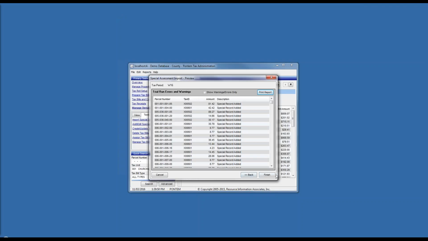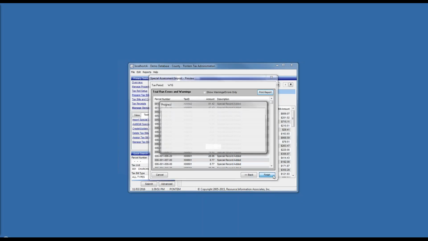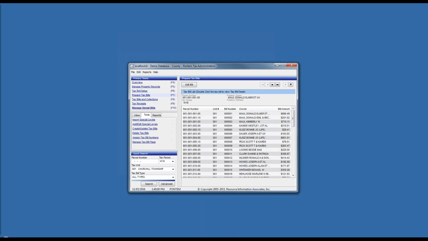At this point, everything's fine with this, so we can just click Finish, and that will apply those special assessments to each of the individual tax bills. That's kind of the commit point. If we'd have canceled out of there, it would have thrown out everything. The Finish actually completes it and applies it to the individual tax bills.